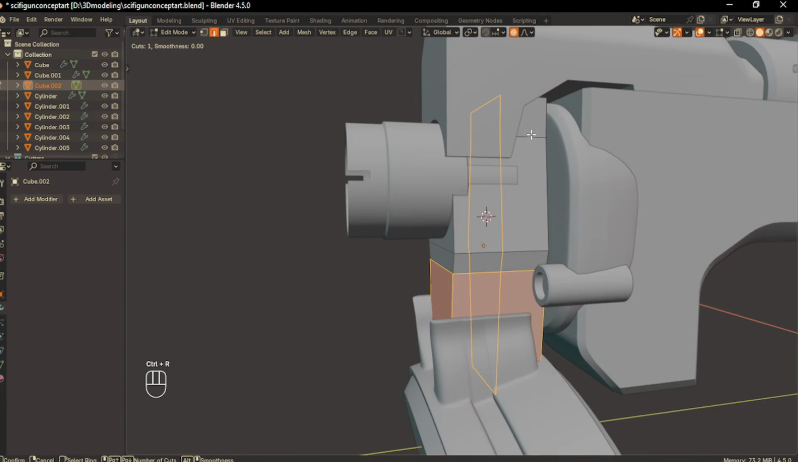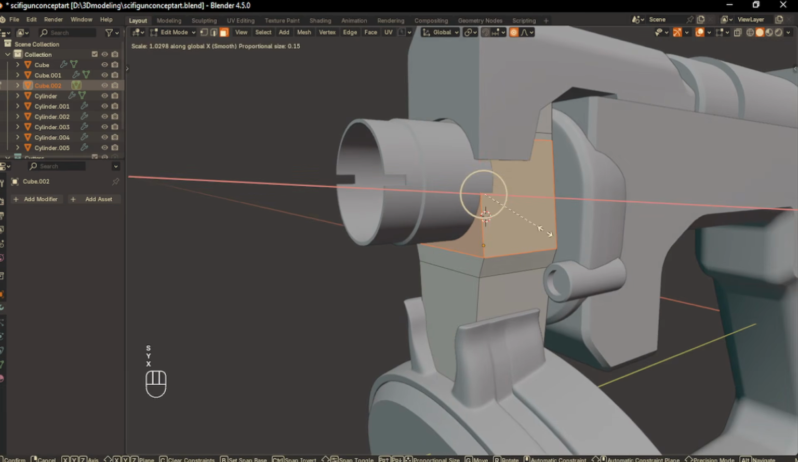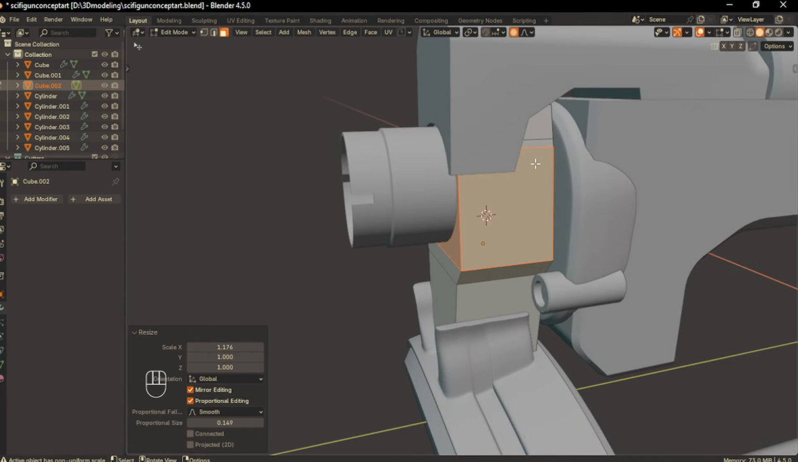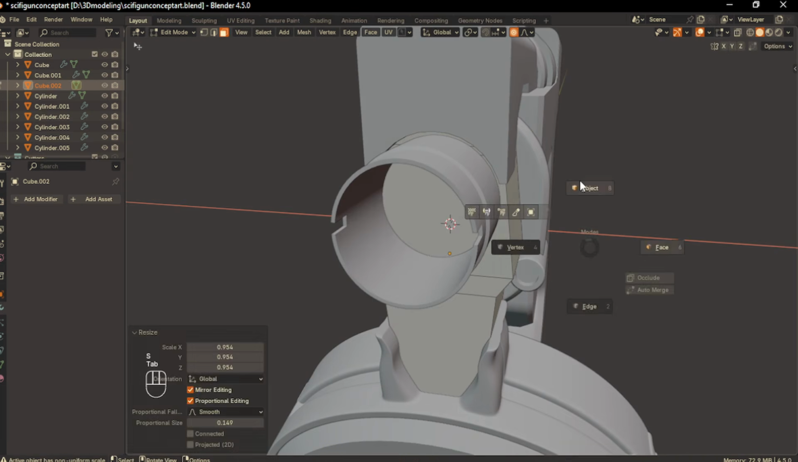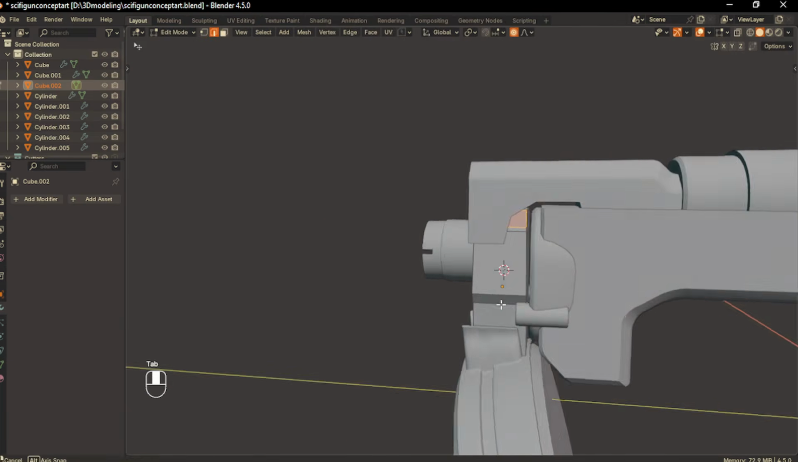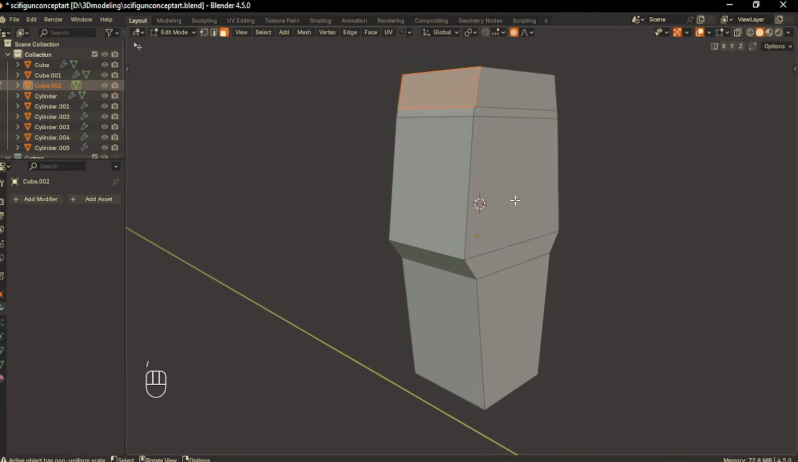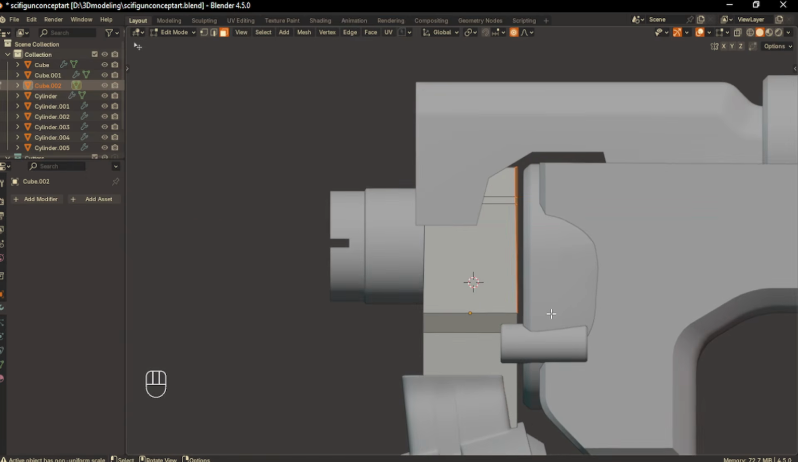Let's add another loop cut again at the top. Select these faces and scale them just a little on the X. Let me quickly check if everything is okay. Yeah, looks fine. Let's go back, isolate this cube. Now let's select the back faces and extrude them to the right.